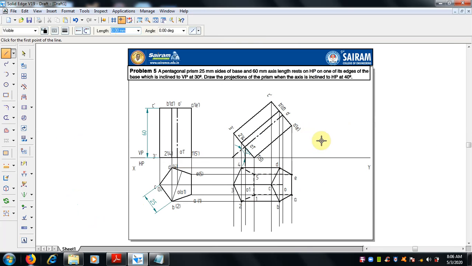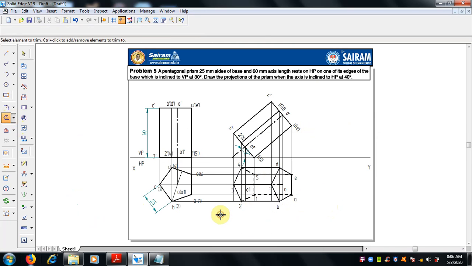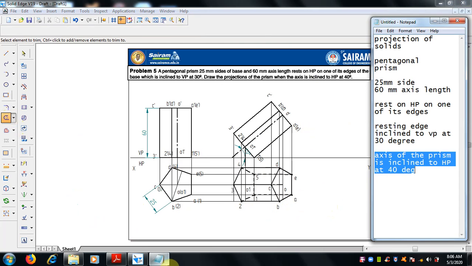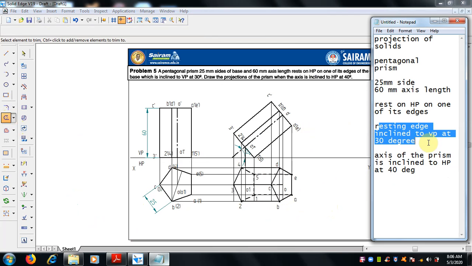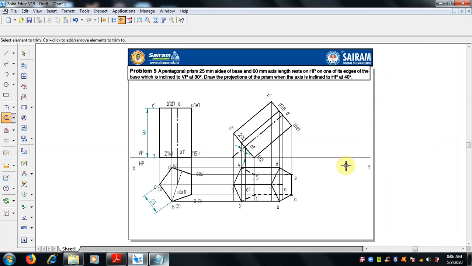So the second position is over. Next we have to go for the third position. What is that? The question is the resting edge inclined to VP at 30 degree. So here what is the resting edge? It is 1, 5. So this is inclined to VP at 30 degree. Let me draw this.